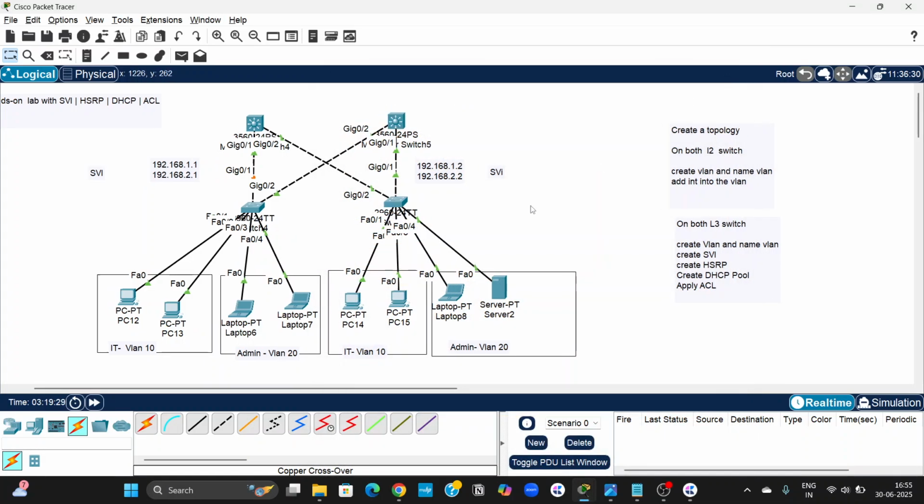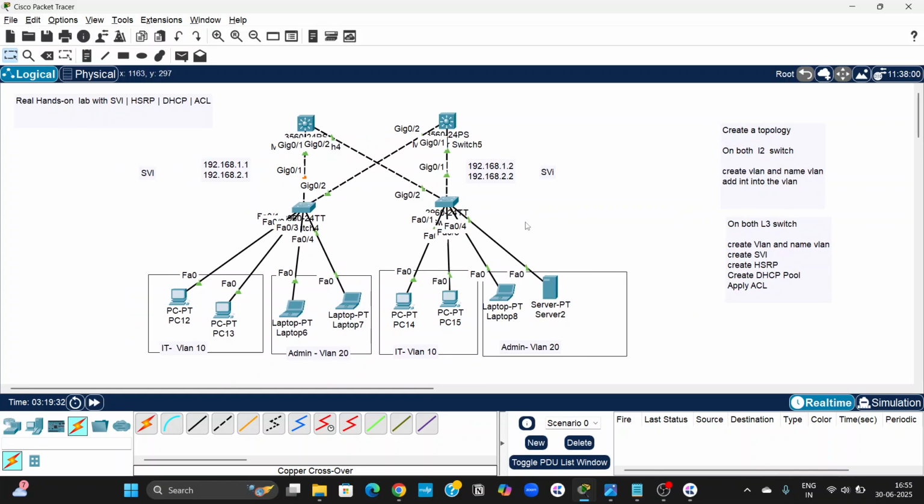Now our next part is we have to create HSRP. HSRP means Hot Standby Router Protocol. This is used for gateway redundancy, meaning if any switch or router goes down, another switch will become active, as it is used for backup purposes. So all the traffic will move to the other device, L3 device or router. Here in this case, we are using an L3 switch, which also functions as a router because it has routing functionalities.